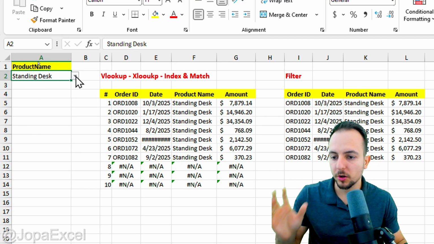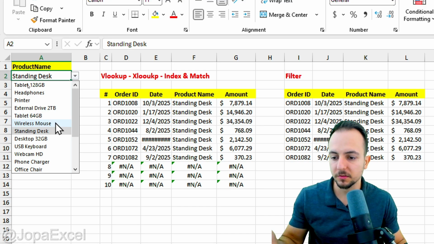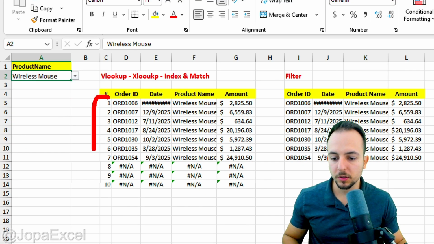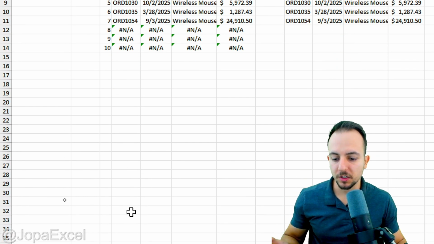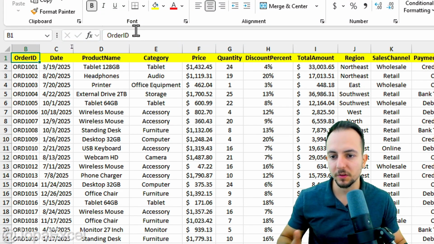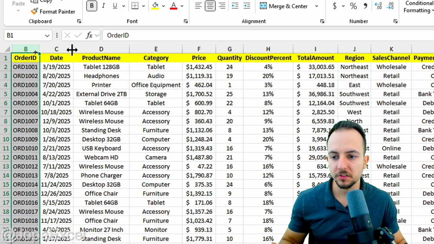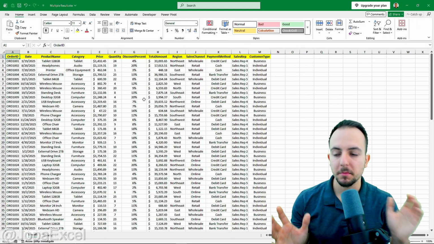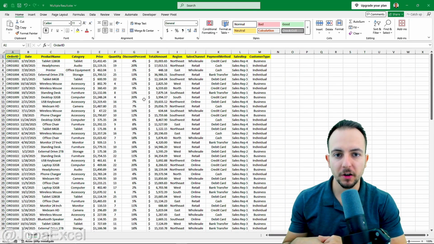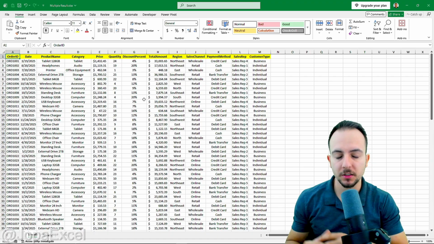So based on the product that I choose here, let's say wireless mouse, VLOOKUP can return all the matches for this product. And I'm using here a sales data set with many products, different order IDs, dates, and etc. To get started, make sure you download this Excel file for free. Just click on the link in the description.